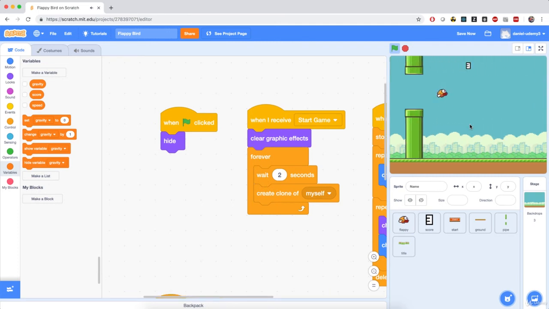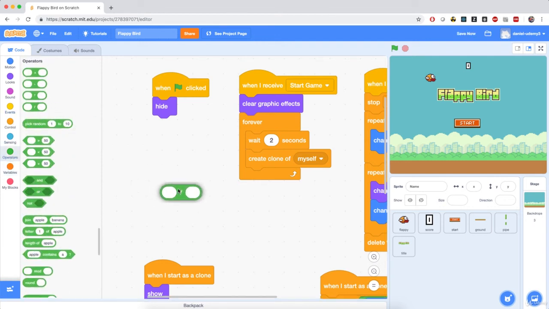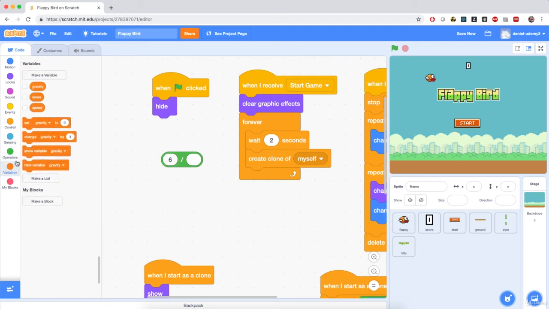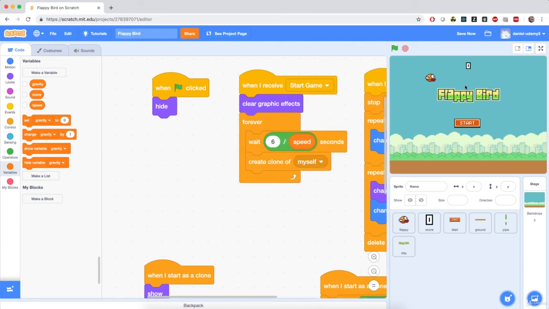But the pipes are also pretty distant from one another, so we can change that. So the waiting time will be shorter the bigger speed is. So instead of 2, I'm going to bring in this division operator. And I'm going to say 6 divided by speed. So that when the speed was 3, 6 divided by 3 was the 2 seconds that we're already waiting. But if speed gets bigger, for example, if speed gets to 6, then we'll need to shorten the waiting time. So I'm going to snap it here.